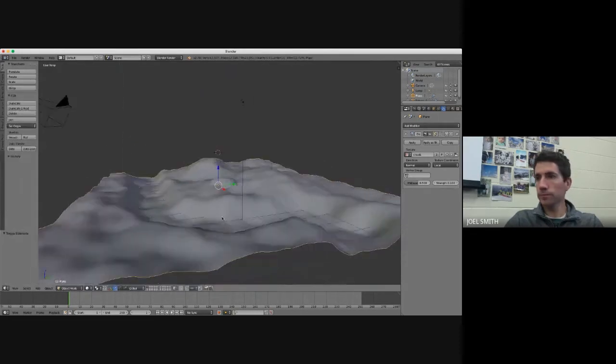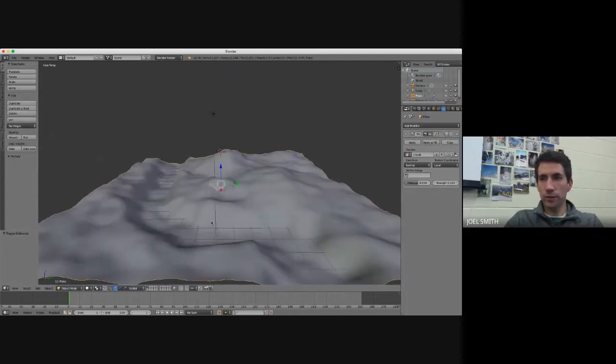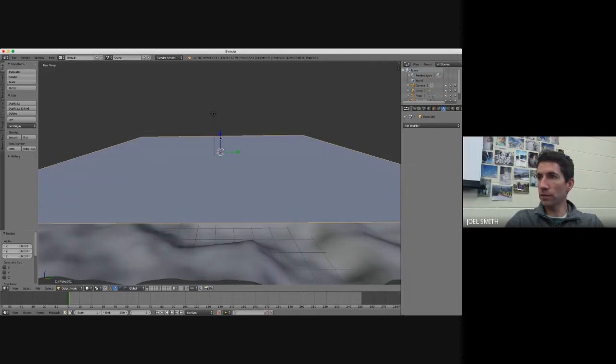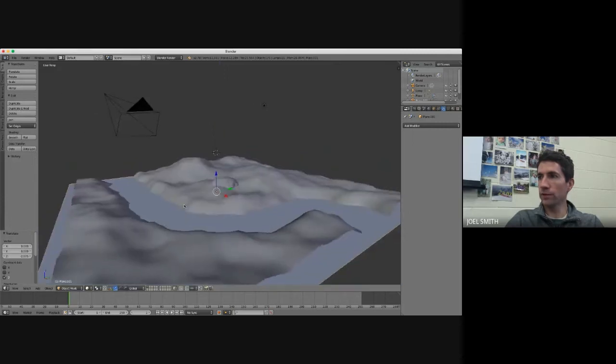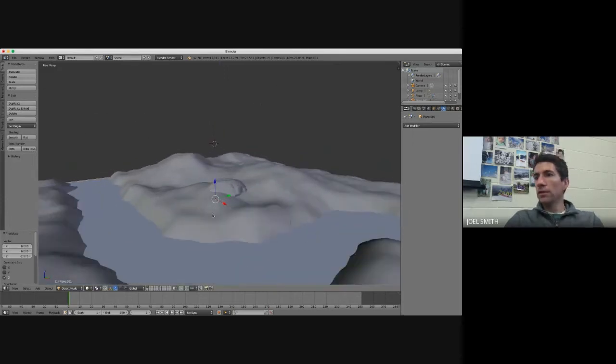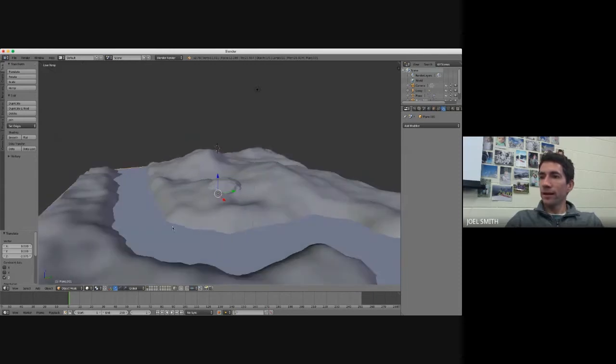There we go. And then what I can do is add another plane and scale it up about the size of the other one and push it down until all I see is that riverbed fill up. Look how cool. I love doing that. I think that's fun. So there's my water, and then I can add materials or textures to this plane right here to make it look like water.